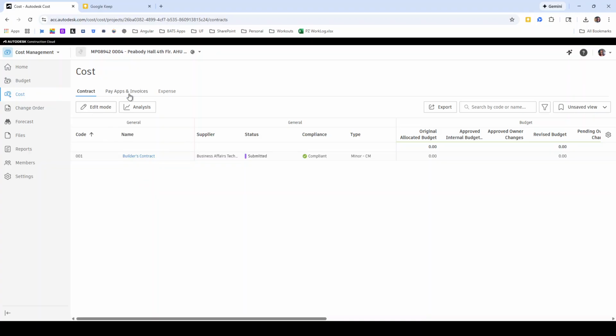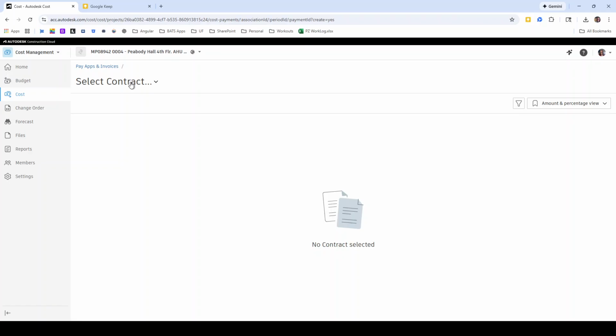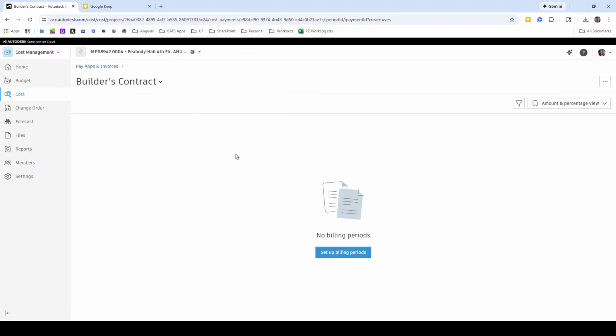Navigate to the second tab within here, which is the Pay Apps and Invoices tab. Click on Create to create your invoice. Select the contract from the drop-down list of contracts that you have available to you. If you don't see the contract that you're trying to submit a pay application for, please contact your project administrator.